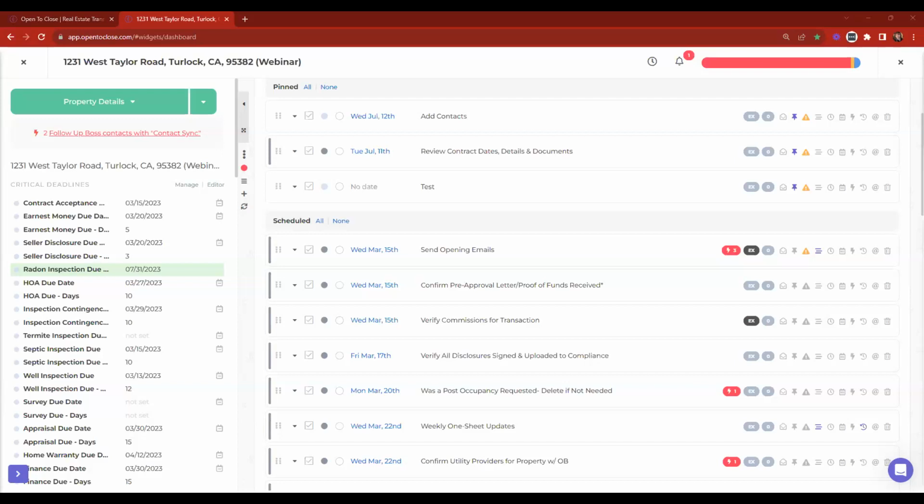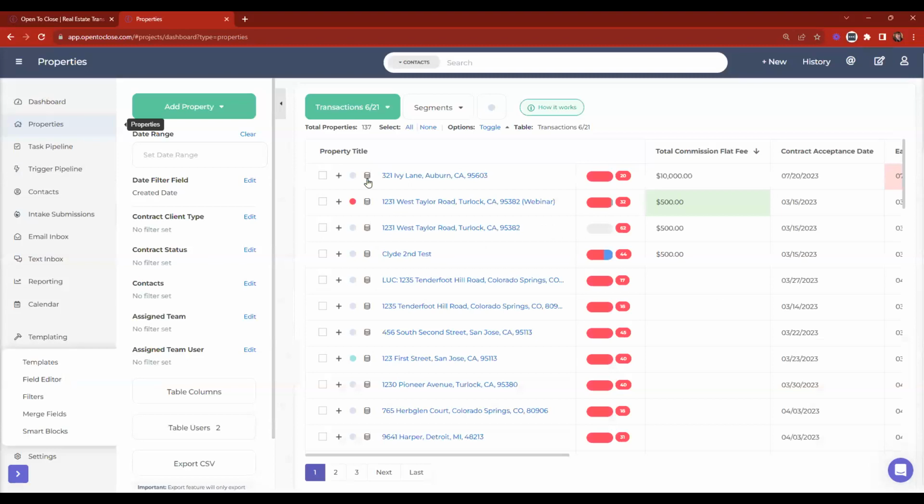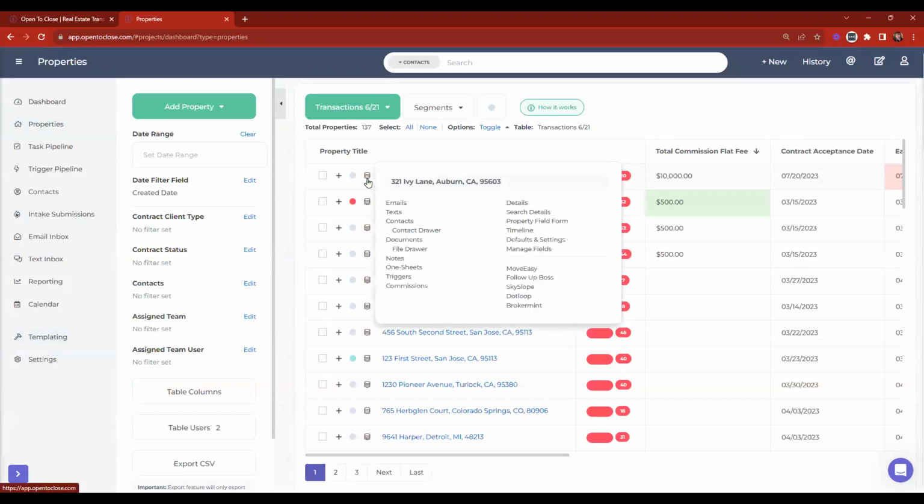All right, next question. What is the stacked coins to the left of the address? Oh, this is a wonderful question. So if anyone else is on their tables and segments page, this stacked coins icon, if you click on it, this is all of the options on the property.